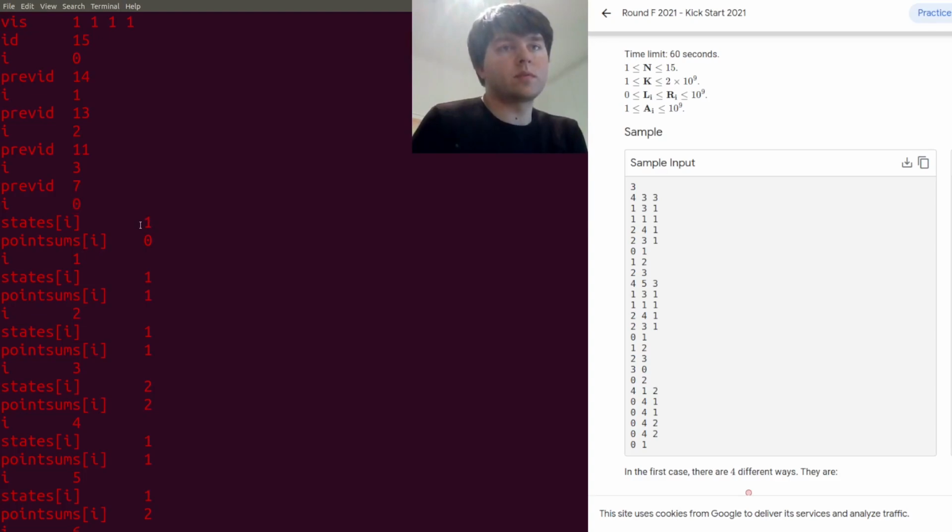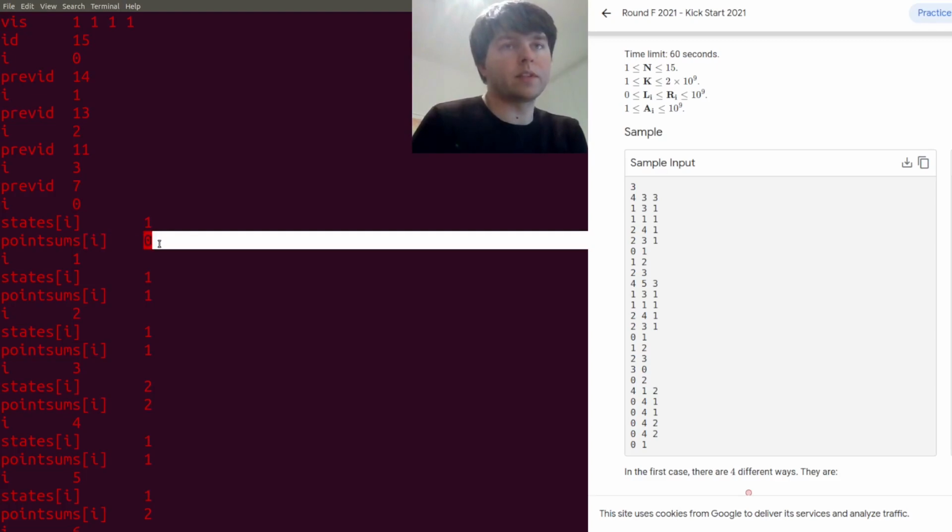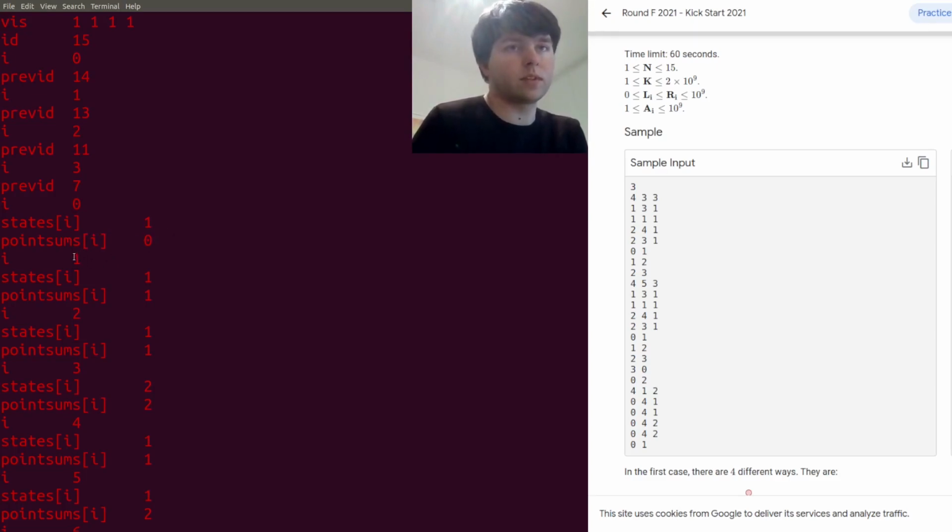ID 0, there's one possible way to get there, and the point sum is 0. That's correct. ID 1 was where we visited the leftmost room. If we look at the task, the leftmost room had 1 point. They had all 1 point, and shield value is 1, 3. Okay. So point sums 1 is correct.